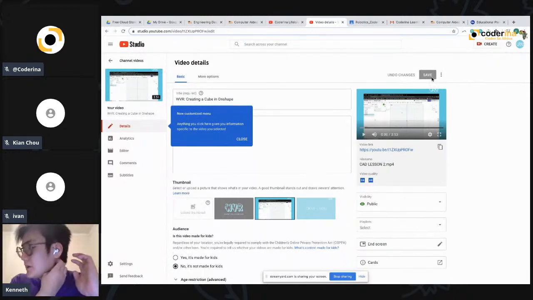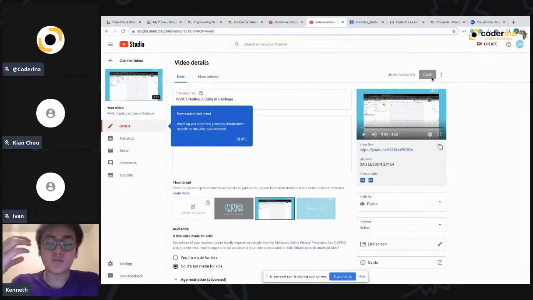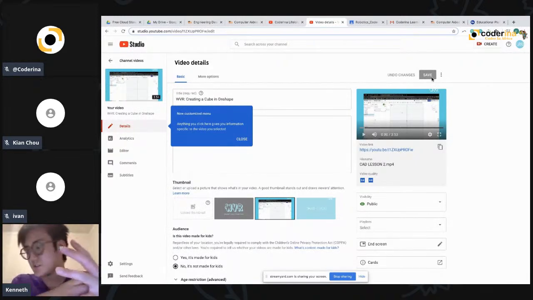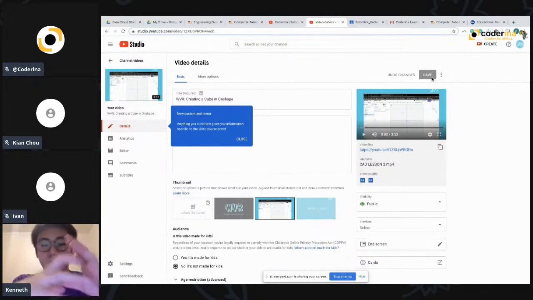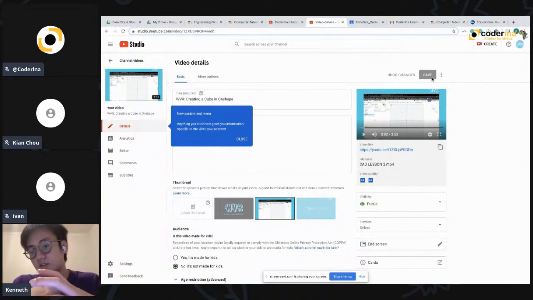And to compare to software like SolidWorks or Inventor, Inventor is also free for students. You do have to make an account, but with Onshape you don't need to download the software. It's a lot more accessible. So if you guys have any other questions, yeah.